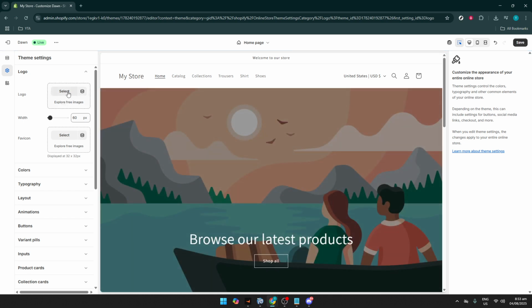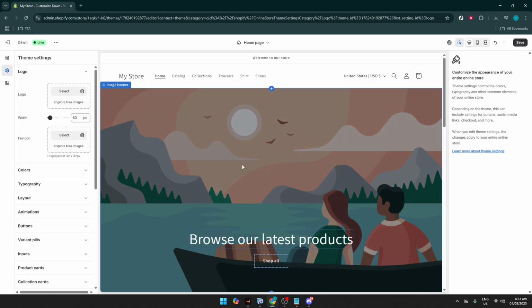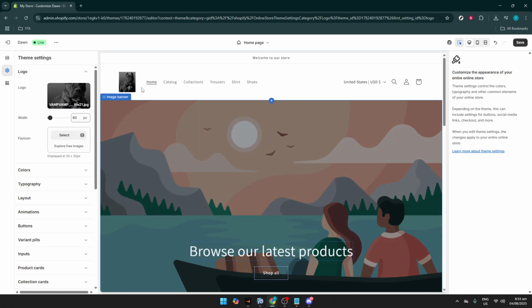Now you'll see an option to upload your logo. Click on the Select Image button, which allows you to either upload a brand new logo from your computer or choose an existing one if you've already uploaded some images to your Shopify files. If you need your logo in a specific format or size, make sure you prepare it beforehand to ensure it seamlessly integrates with the existing design elements of your store.